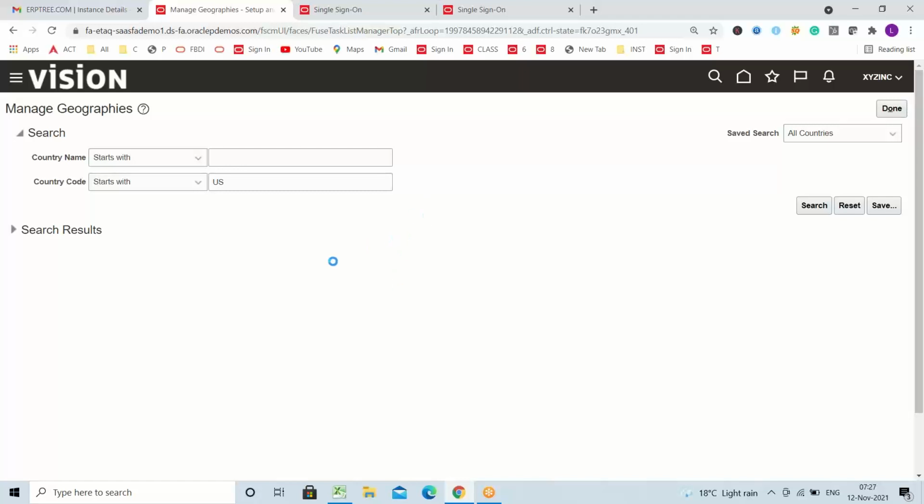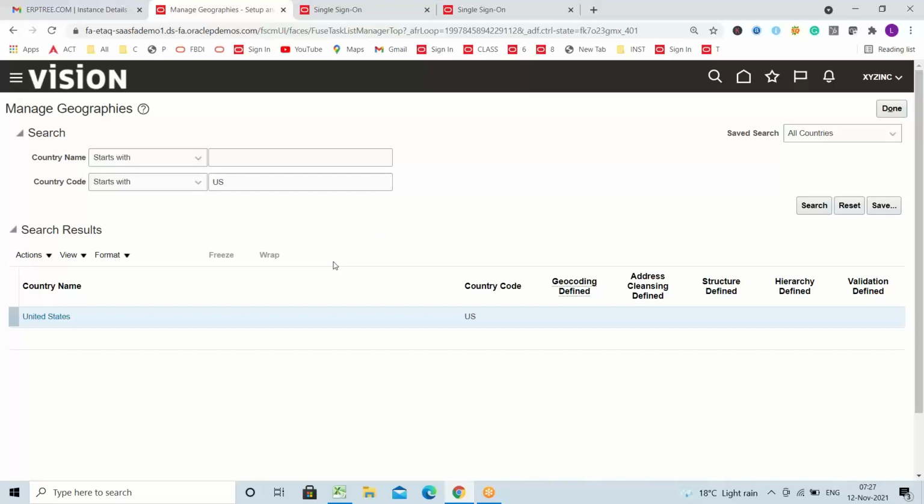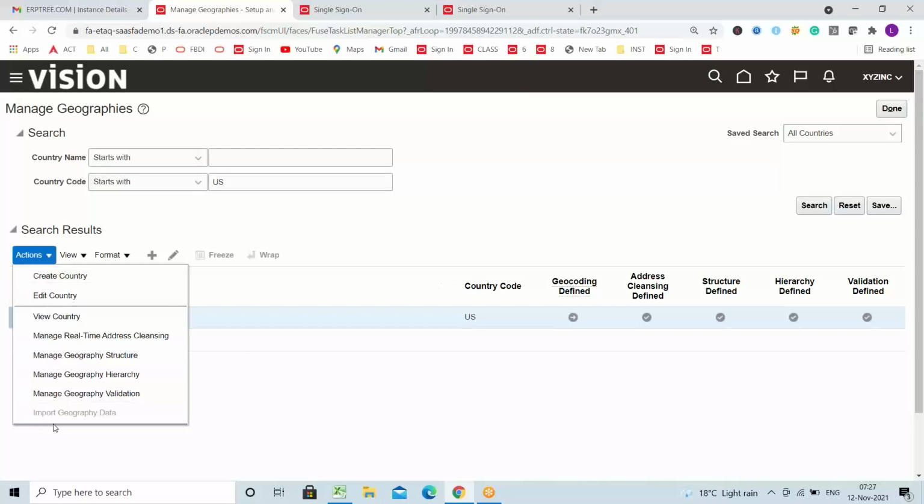When you are dealing with a fresh instance, and when you work for a client we always deal with a fresh instance, this is how you have to find out the country, and here you can see the country record. Okay, the United States record we have here. Now go to actions and click on import geography data. With one click, the system will activate the geography data for this selected country.